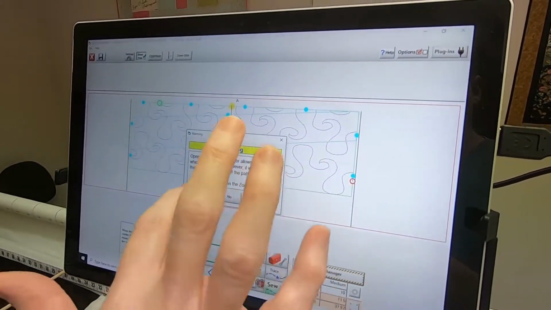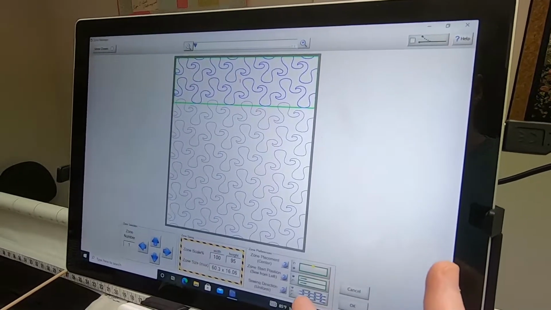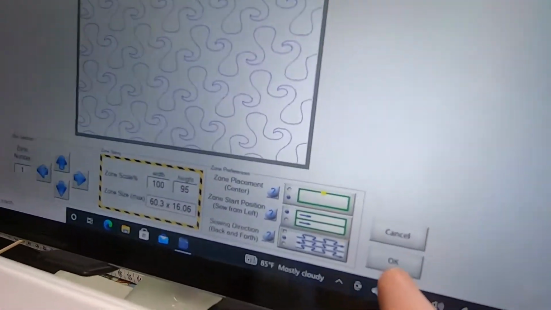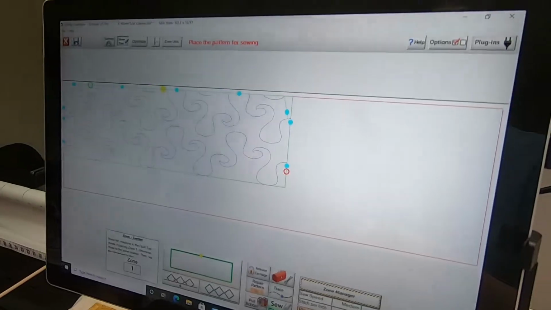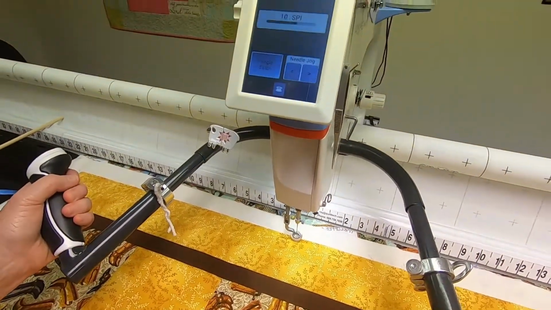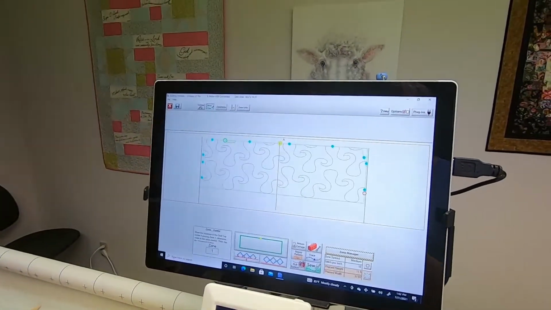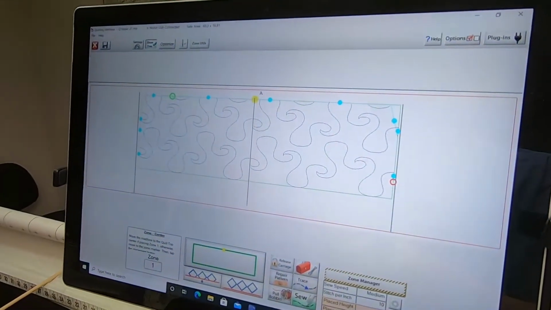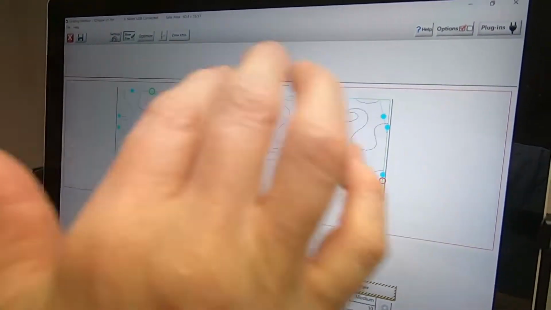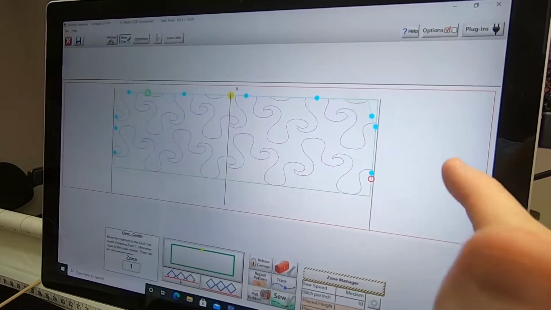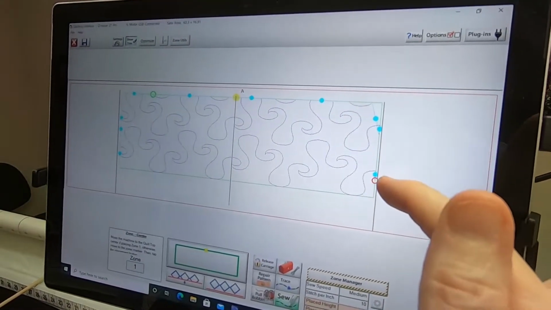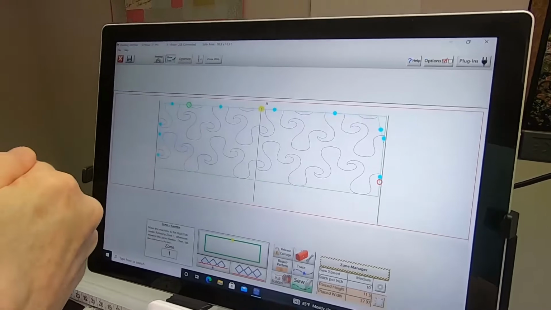So we're going to go back into Zone Manager and pick the next one, which is back and forth. We're going to say okay. With this choice, we'll just go ahead and place it real quick. What happens is a row or partial row stitches across, and then there's a jump stitch down before it goes back across.